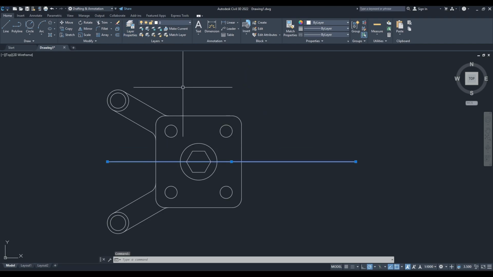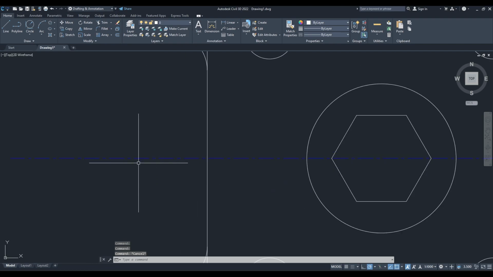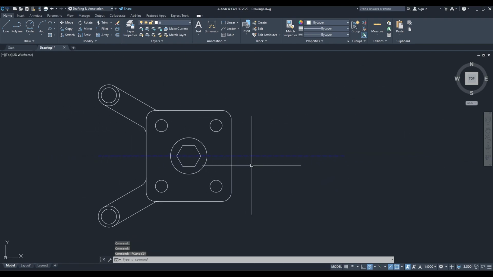So for that, select this line, and this is the center line. Now select these circles, and select the circle layer. Okay.